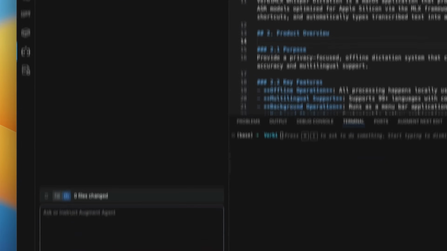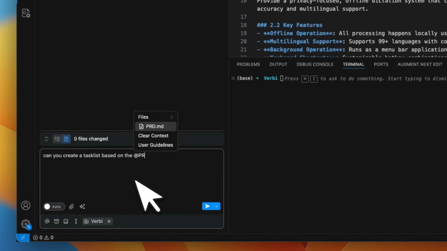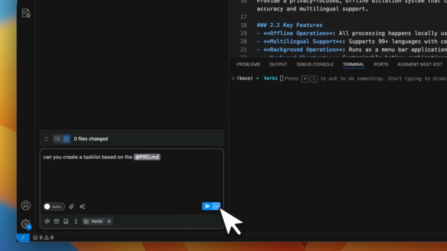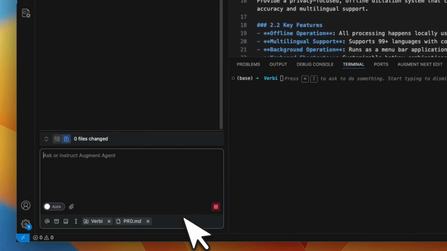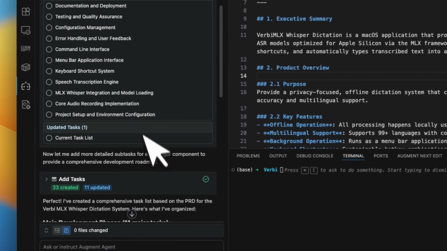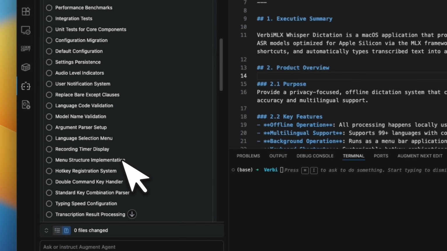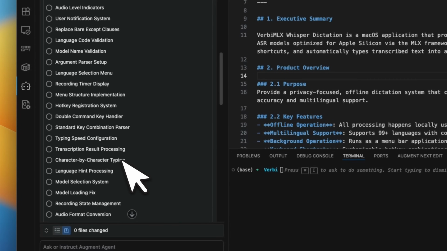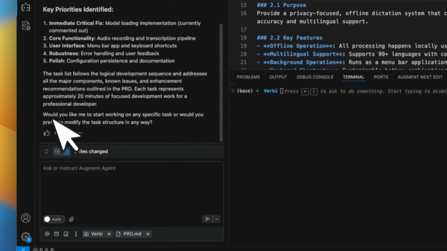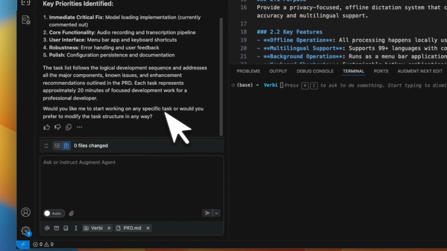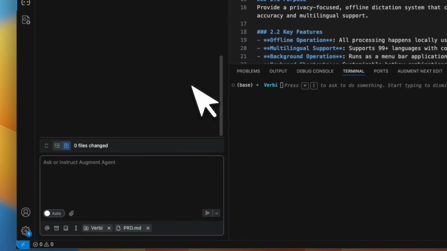So I'm going to go back. Okay, so we are going to tell it to create a task list based on this PRD.md. You can also manually add tasks, but we're going to just send this to the agent. Okay, so it came up with a number of different tasks, and then as it goes through the requirements, it started adding more and more details. And at the end, it asks you whether you would like to start working on a specific task or would you prefer modifying a given task structure. So I think I'm happy with this. We're going to ask it to start working on it. And let's see what it does.